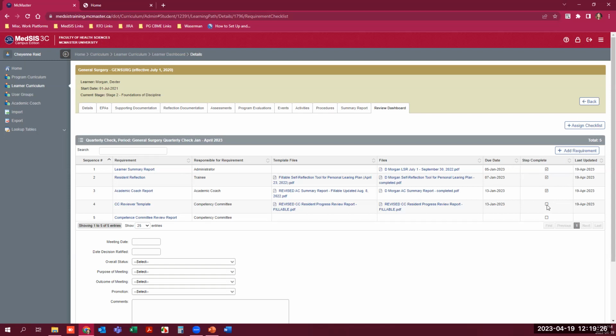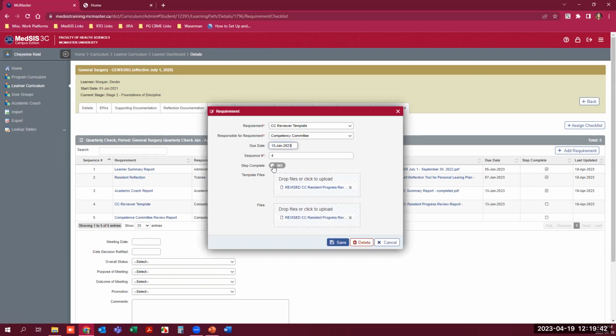So if they notice, for example, that a step isn't complete, they can follow up with that person and just kind of gently remind them to complete their step. And then if there's a case like this where they do see that the template has been completed, but the person just didn't select step complete, they can open this and do that step for them. So if they save.